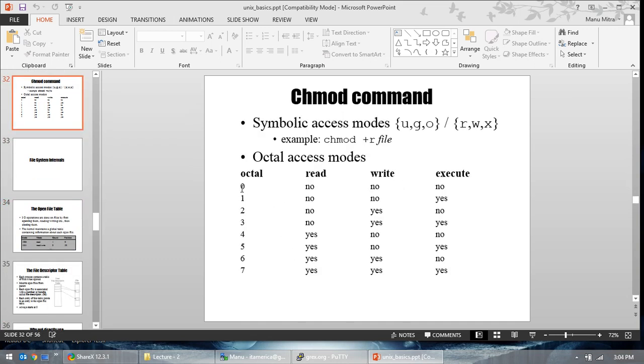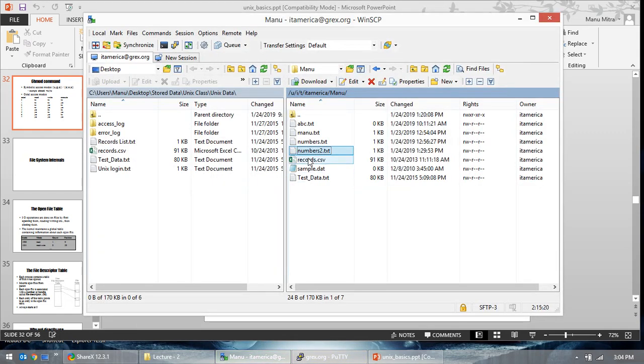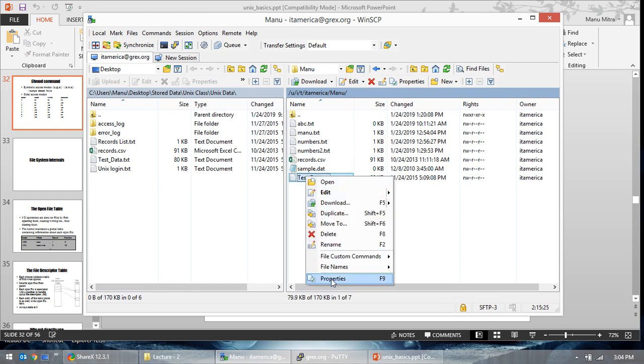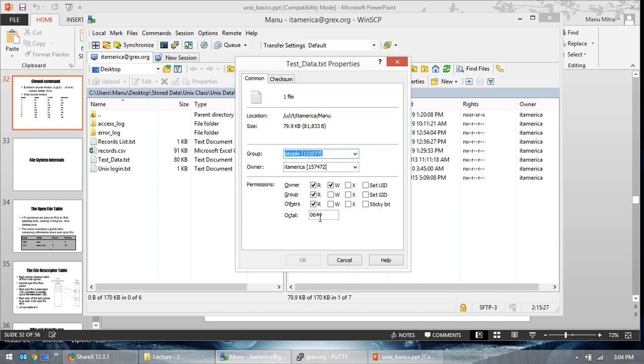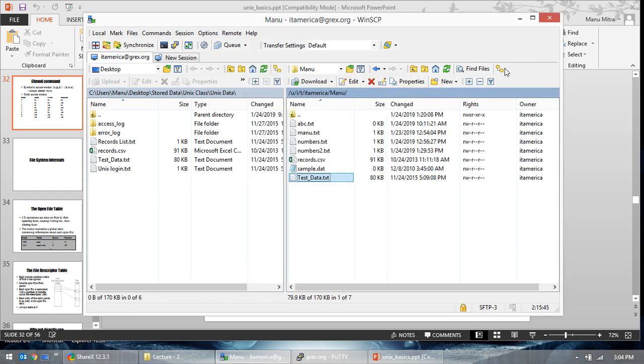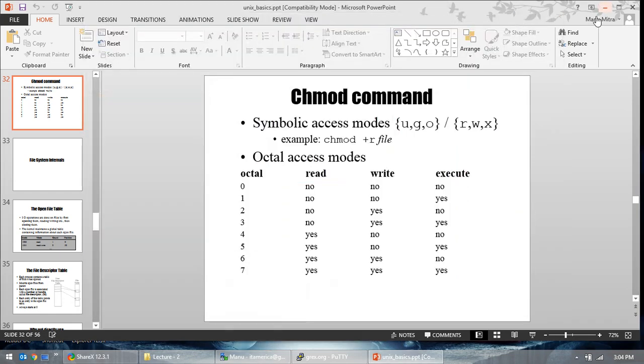So the octal system works this way. If you don't understand it, go ahead and try this and click properties. See here, this automatically generates the octal system for you. 307, or 044, or if it's 0244, or 4670. All this octal system, if you don't understand, WinSCP will help you out.